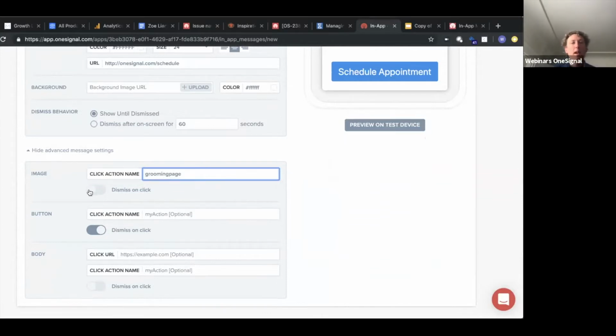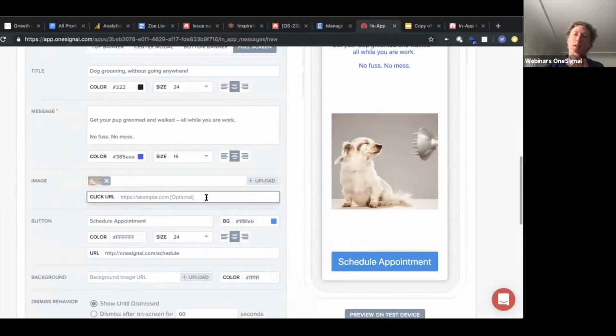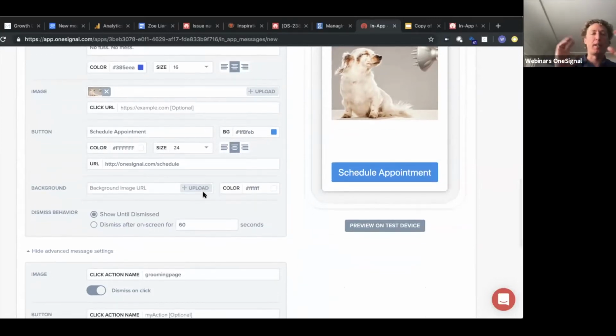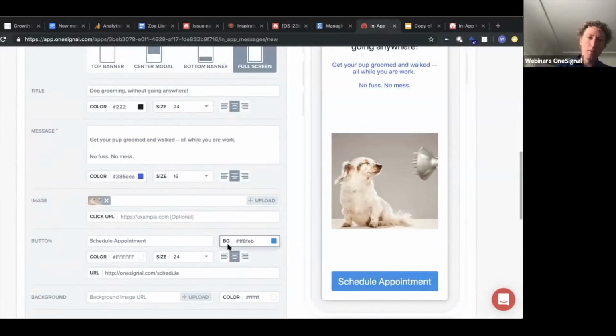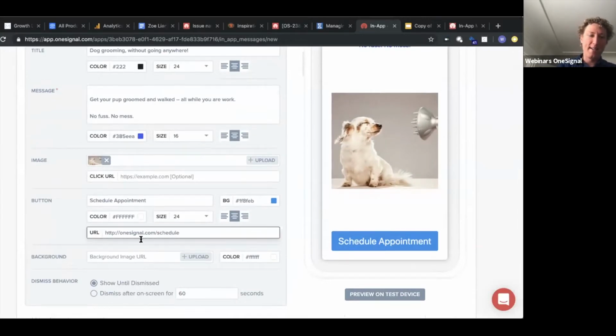In my app. And if I want it to dismiss when someone clicks it, I just turn that on, which I would here. And I would use the action IDs if I want not to send someone out to an external website, but actually to a specific place in my app. So for instance, my app would listen for, do I see an action ID where grooming page exists? If so, then I will take them to that page. So now I've got this full screen modal, and I want it to show on the screen until people dismiss it.